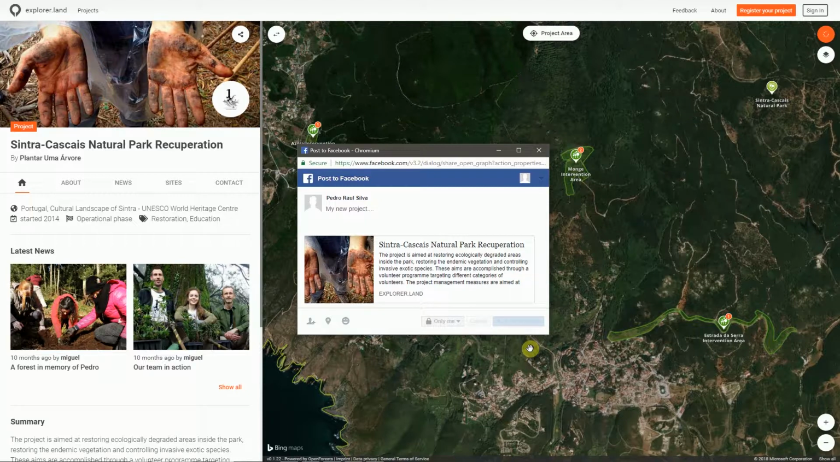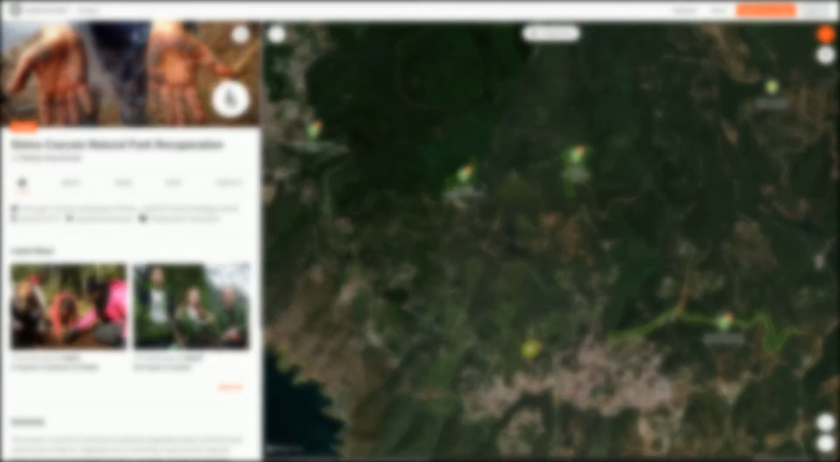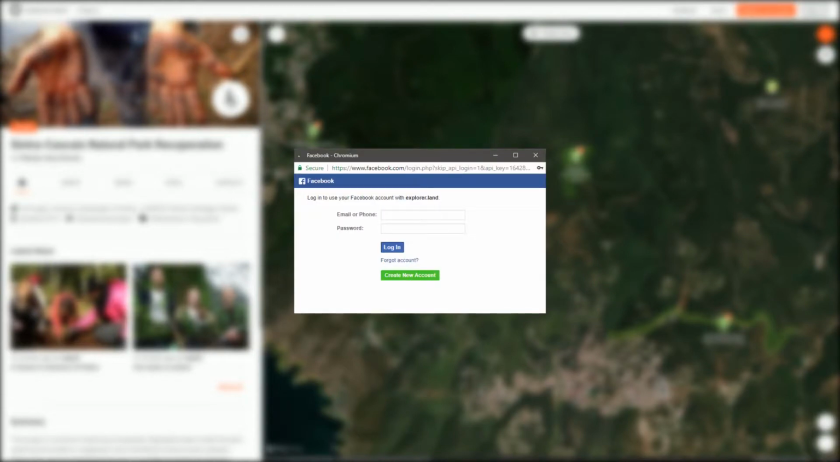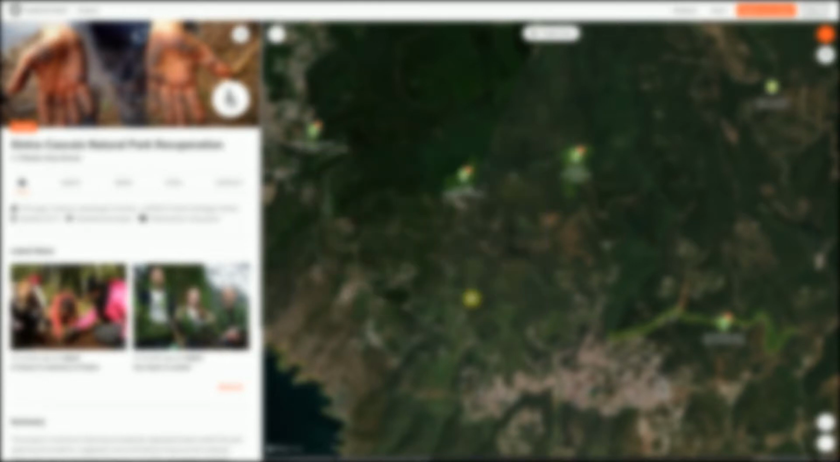Remember, for this to work, you have to be logged into Facebook in the same browser, else the pop-up will ask you to log in. And do not forget to turn off the pop-up blocker of your browser, should it have one.